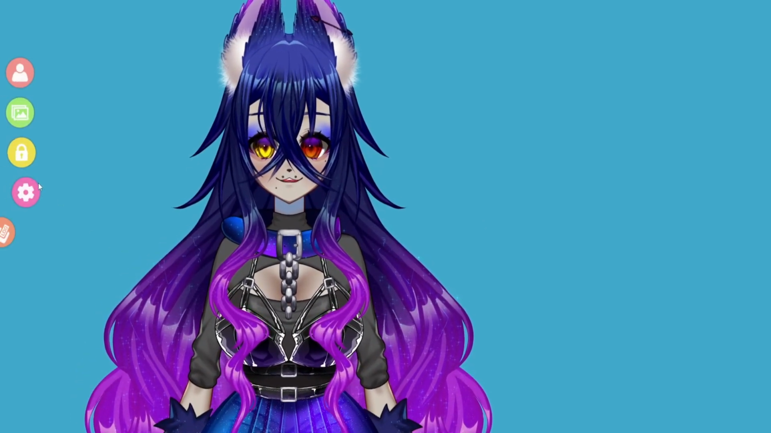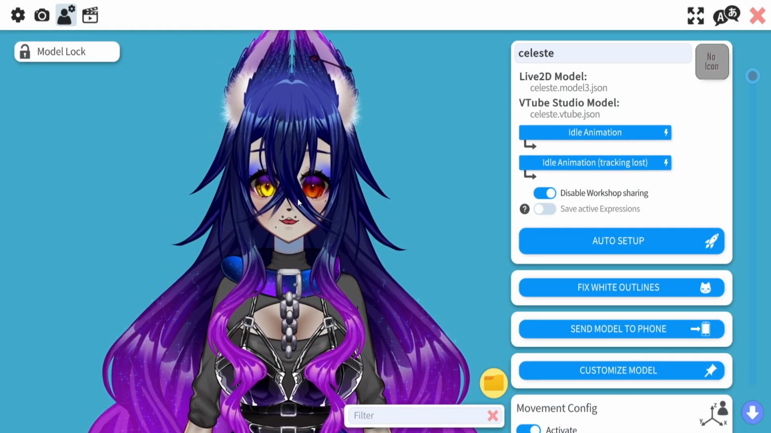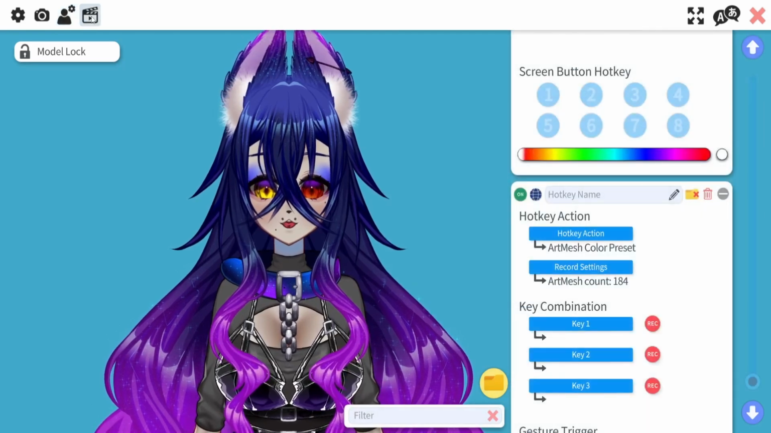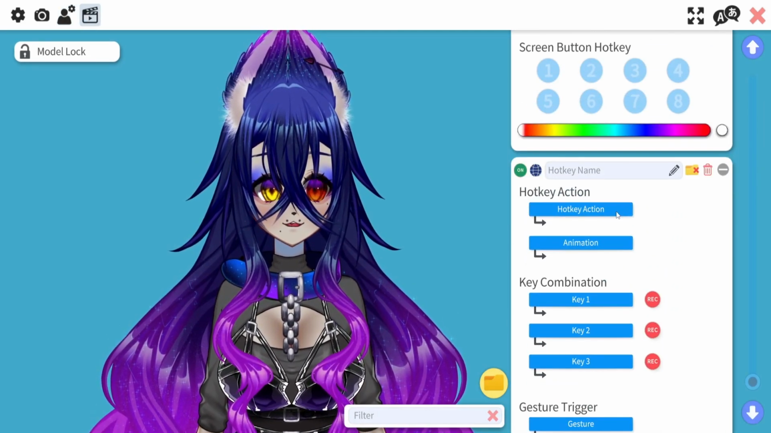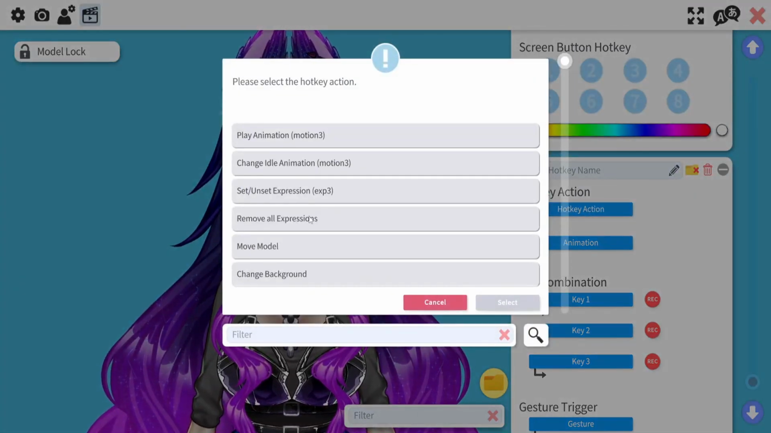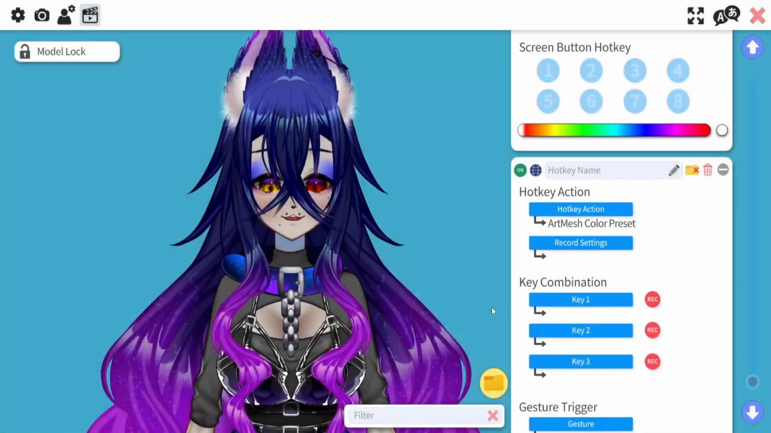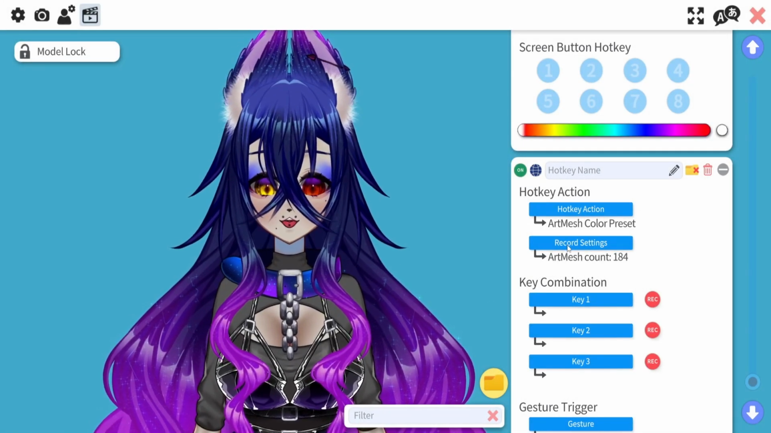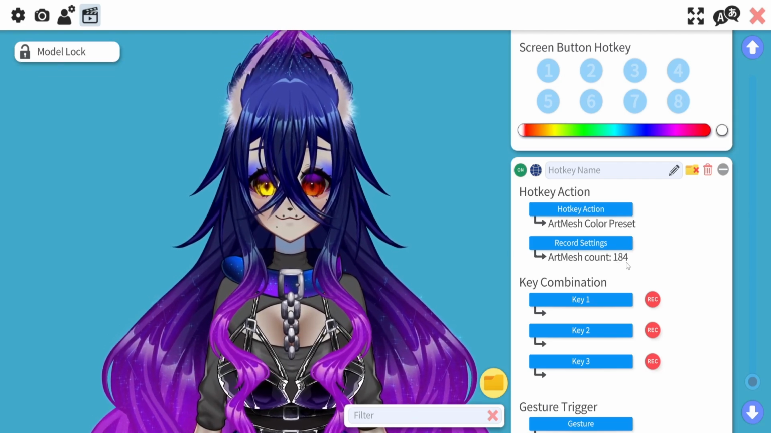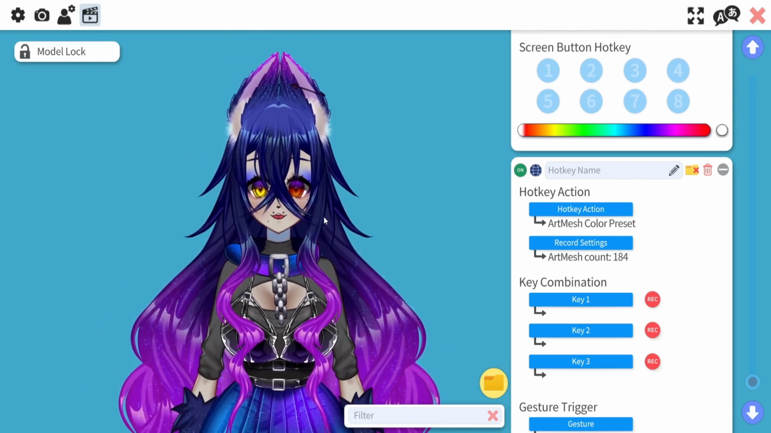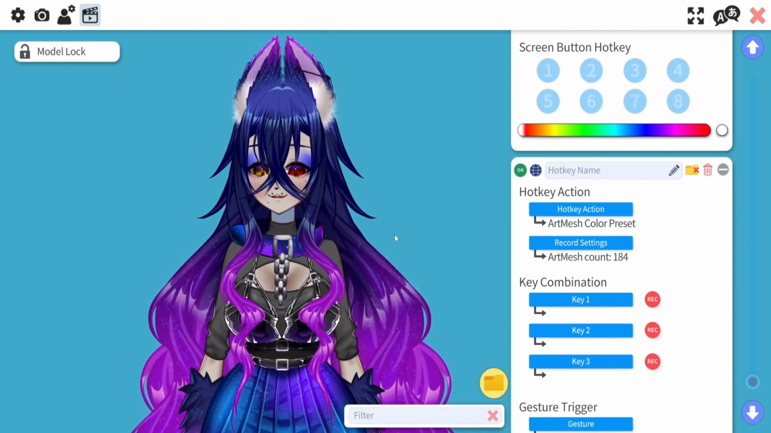But let's say you actually do like something that you've done and you actually want to save it as a preset or a toggle. Well, go to this clapperboard section right here and you're going to go to the plus button to add a new toggle in. You're going to go to the hotkey action all the way down to art mesh color preset. Click on that one and we're just going to record our settings. It says art mesh count. Mine is 184. This means I have 184 layers that have been recolored and that it's recording the preset for those.